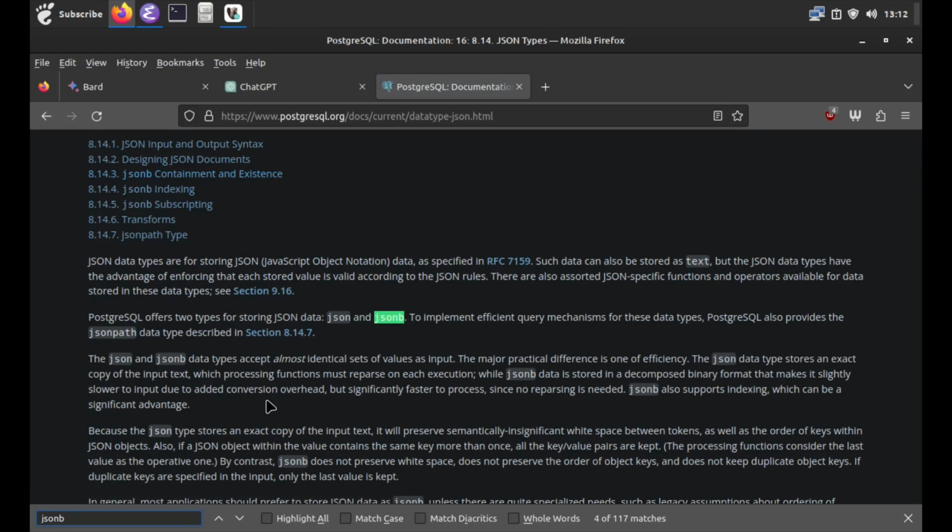There are two types for storing JSON data, JSON and JSONB. They accept almost identical sets of values as inputs. The major practical difference is one of efficiency. The JSON data type stores an exact copy of the input text, which processing functions must reparse on each execution, while JSONB data is stored as a decomposed binary format that makes it slightly slower to input due to added conversion overhead, but significantly faster to process since no reparsing is needed. Yeah, okay, so JSONB sounds nicer.